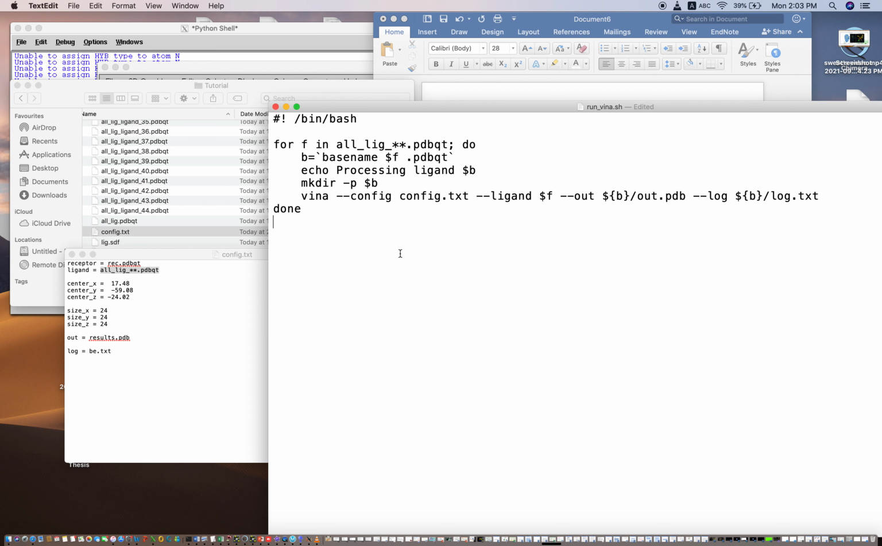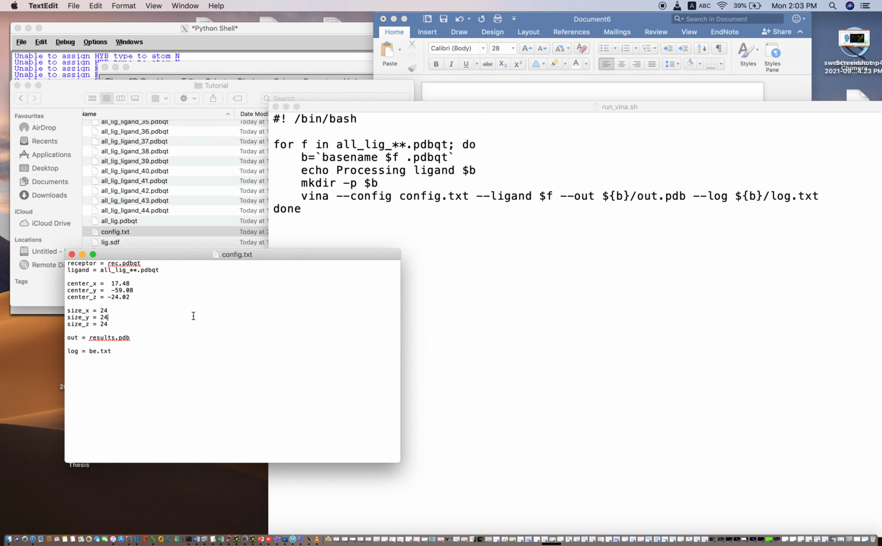These are changed. Now I'm going to save it. You can write it by yourself if you don't have this file. It is not a big task, you can easily write it.